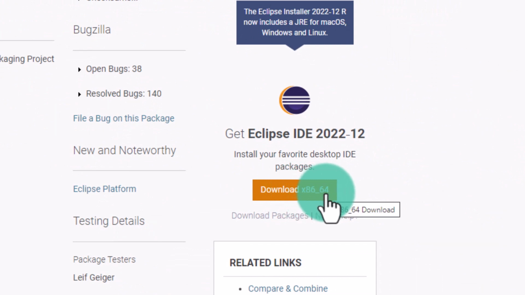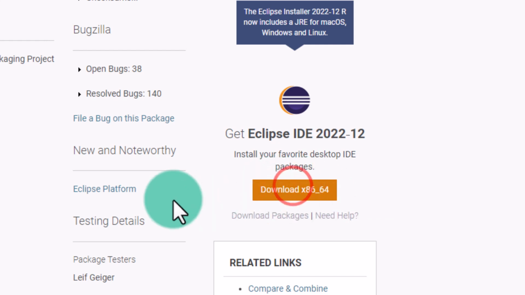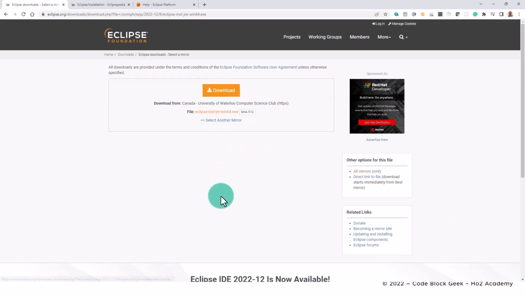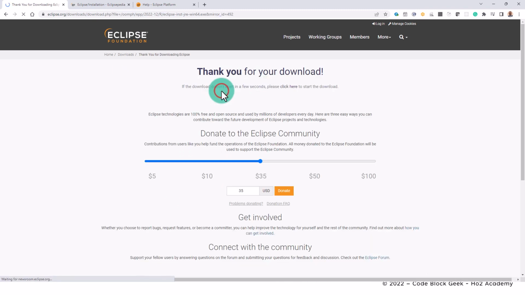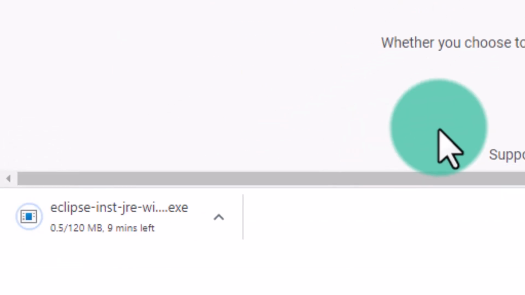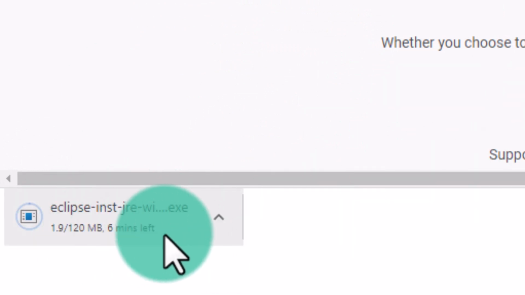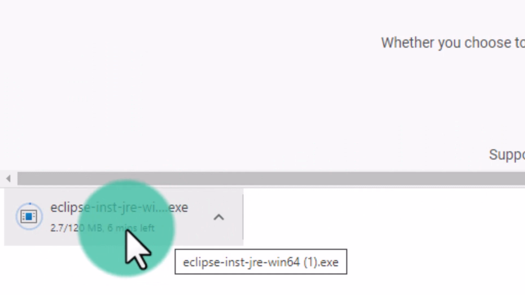x86-64. This means that it supports 32-bit and 64-bit architecture. So I'm going to go ahead and click on this. All right, and if the download doesn't start, you can go ahead and click on the download button to get that going. You can see at the bottom here, the download has started.